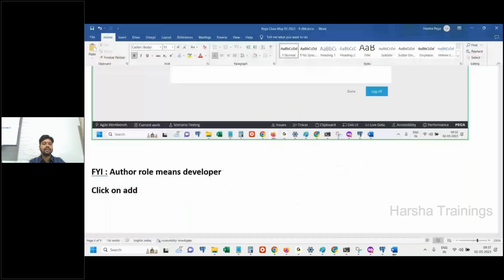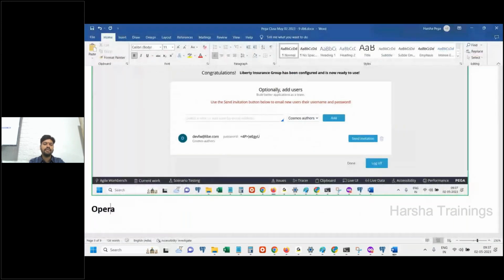Operator ID created and password also generated. Save these details into a notepad.